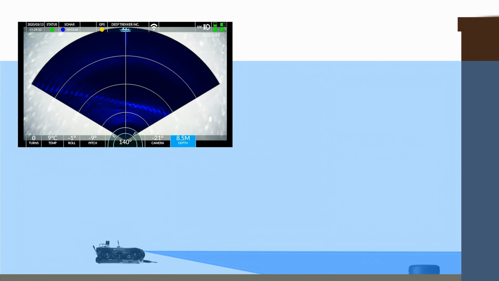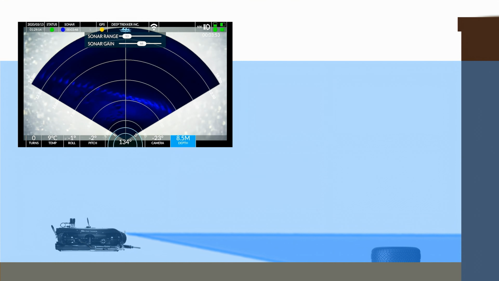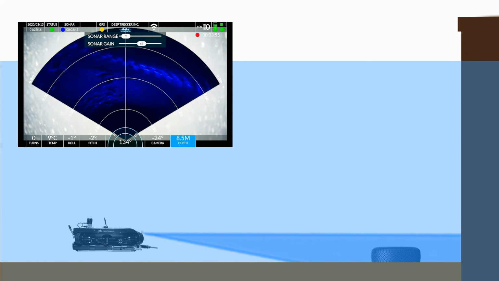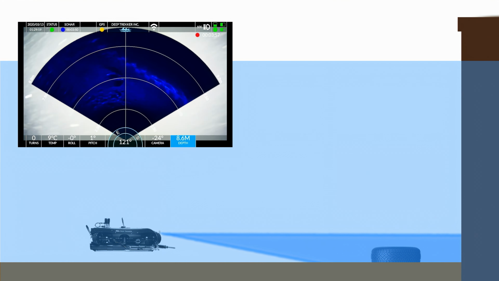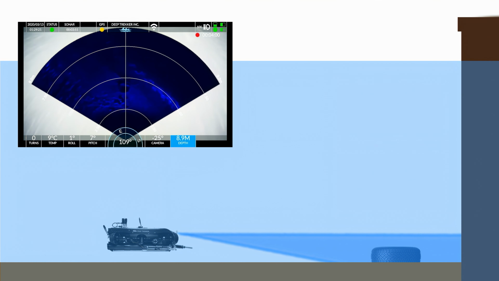Now, at the bottom of our sonar display, sometimes you'll notice a bit of a black area. This is a blind spot, and it goes from the bottom edge of the sonar to directly in front of the ROV, essentially making a right angle triangle.